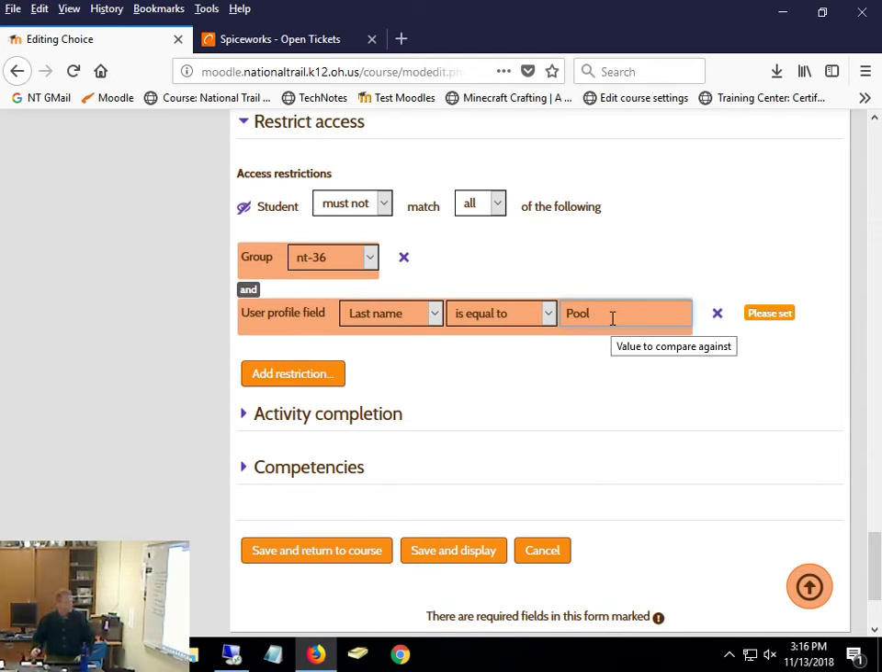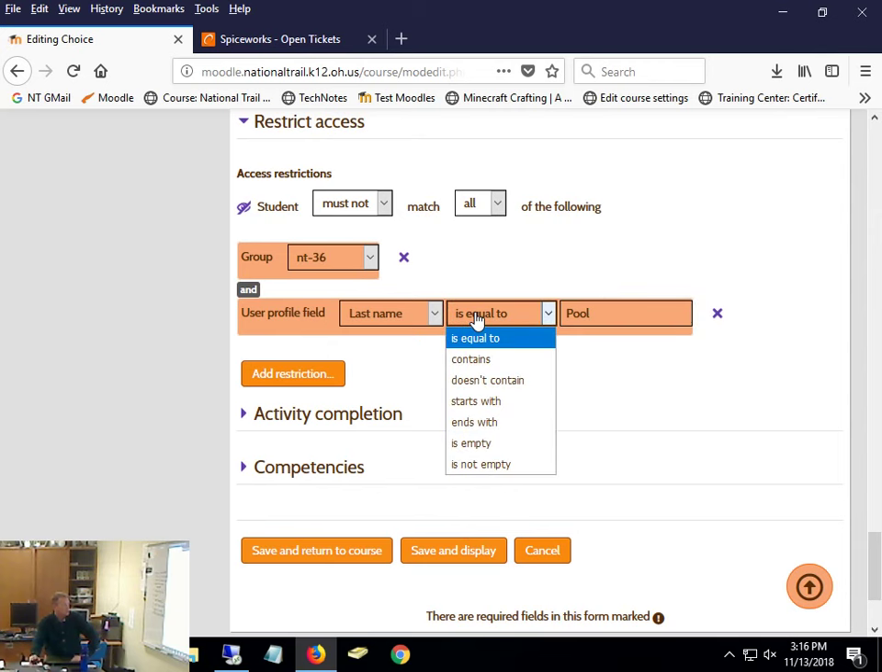Yeah, click on that second option. It says equal to. Look what else you could actually do with that. Contains, like the last name contains this, starts with this, ends with this. So on one test you could say last name is equal to Pool, and then on the next option, doesn't equal Pool, so he doesn't see the test everybody else does.